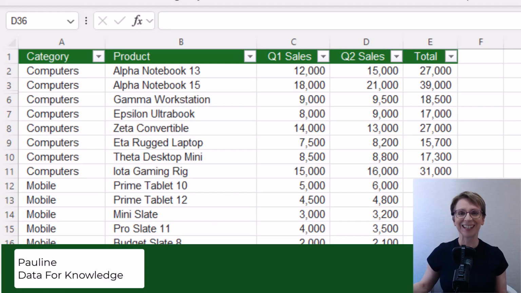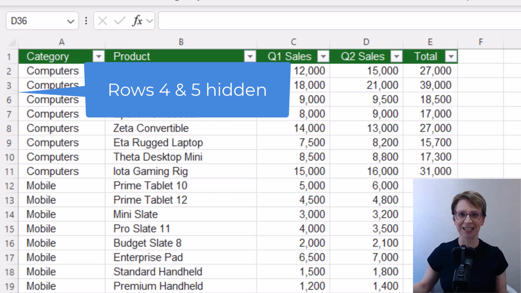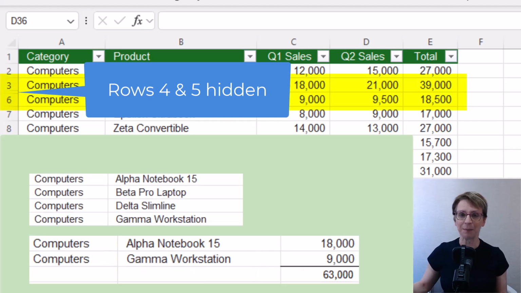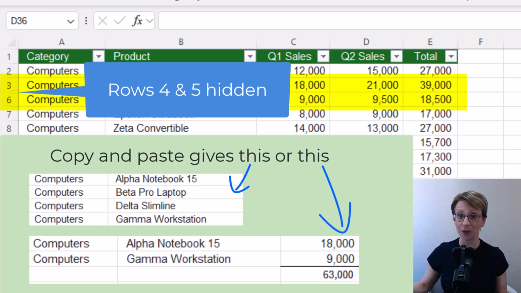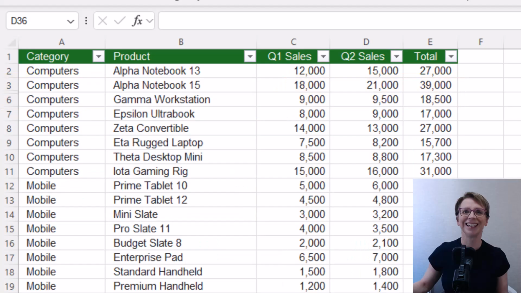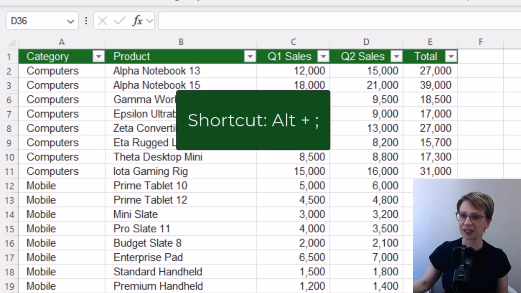Welcome! Have you ever hidden rows of data in Excel, then copied and pasted the visible rows, only to find that all the hidden rows came along too? More confusingly, the hidden rows don't appear on the face of the spreadsheet, you only really notice them when the totals look wrong. In this video, I'm going to show you a simple Excel shortcut to copy only the visible rows in Excel. The shortcut is Alt plus semicolon on Windows.